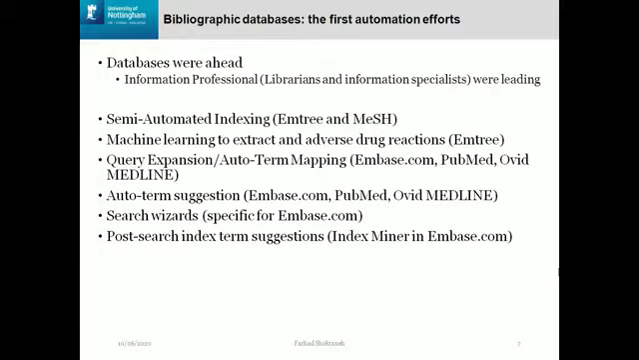Another feature of automation that you might have seen in databases is query expansion or auto-term mapping. You could see a similar feature in Embase.com, PubMed, Ovid MEDLINE, or even Embase via Ovid. What happens is that when you enter a term in the search box, without telling the database where to look, the database will decide to look for the term in certain parts of the paper. For example, when you enter migraine in the search box and press enter, the search engine may decide to look for migraine in title, abstract, and index terms.